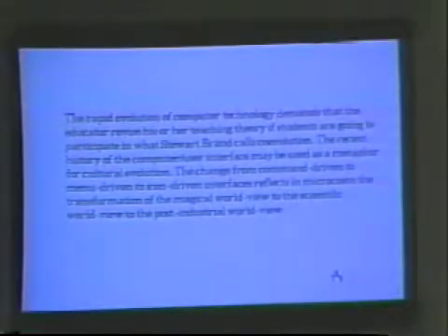Now, this evolution of technology is rapid, and the rapid evolution of computer technology demands that we as educators revise our teaching theory if our students are going to participate in what Stuart Brand calls coevolution. The recent history of computer user interface may be used as a metaphor for cultural evolution. The change from command-driven to menu-driven to icon-driven interfaces reflects in microcosm the transformation of the magical worldview to the scientific worldview to the post-industrial worldview.